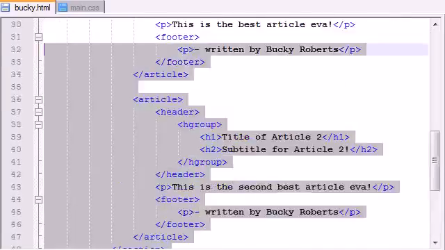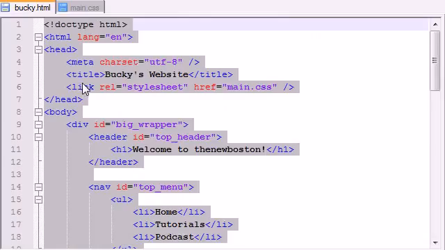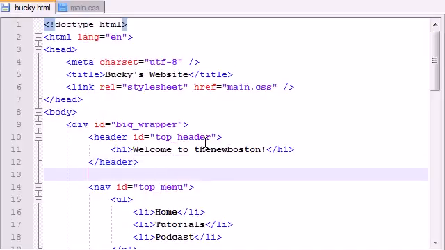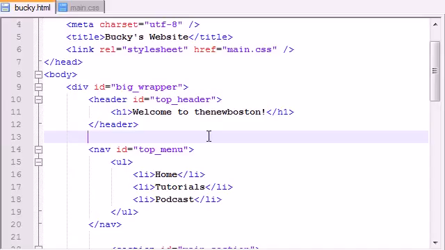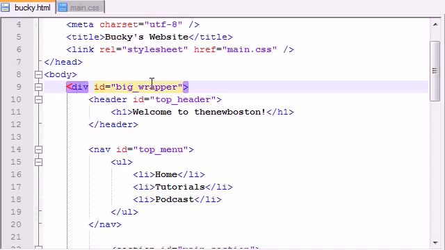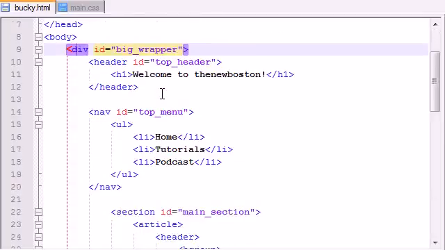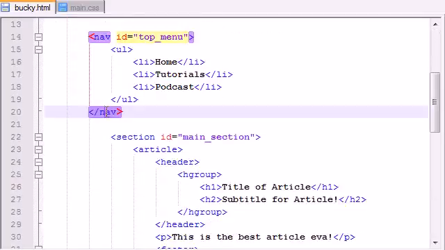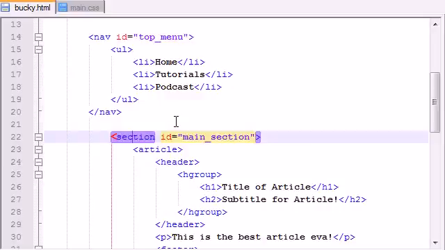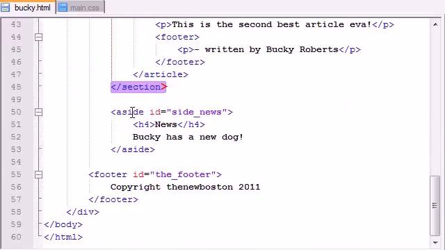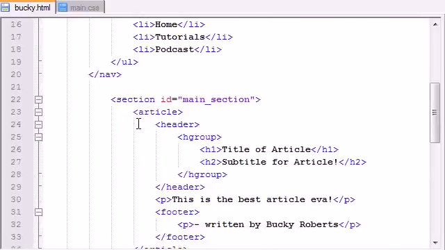So you can just go ahead and copy this template from my forum, and once you copy this, you'll be good to go. There's only one small change that we have to make in Bucky.html. We have our body, and all of our body is wrapped in this huge div tag called big wrapper. Now, under our navigation bar, but above our main section, we want to wrap this main section and also the side news in another div tag.